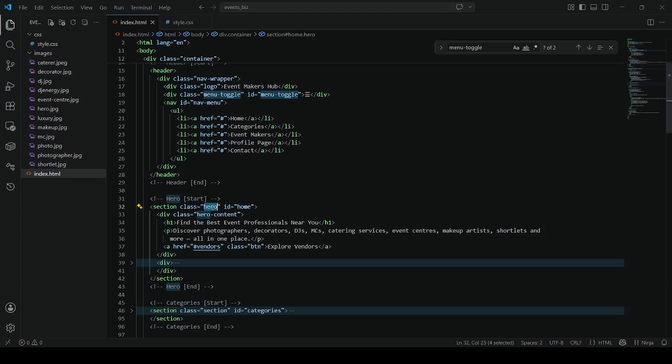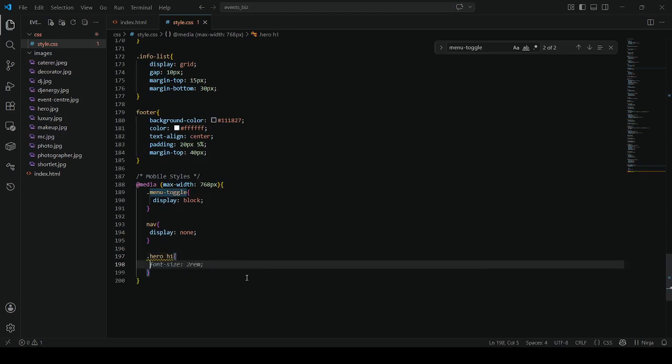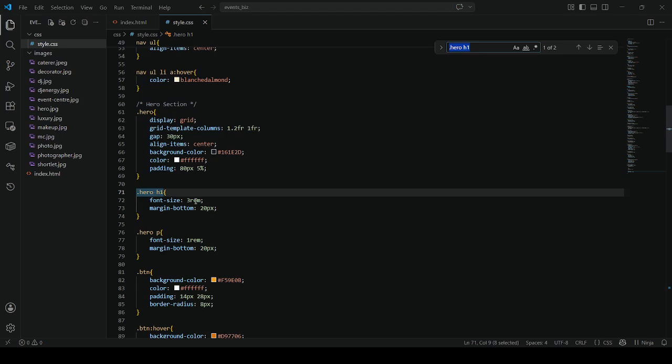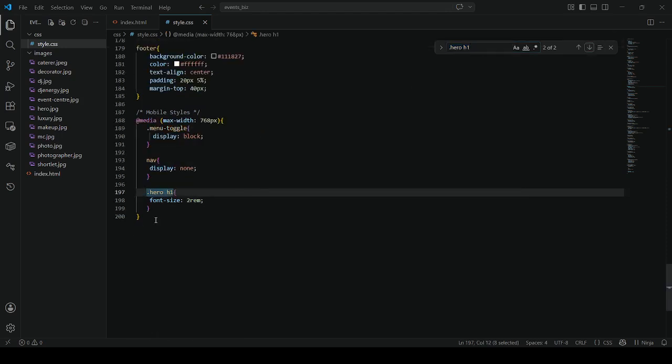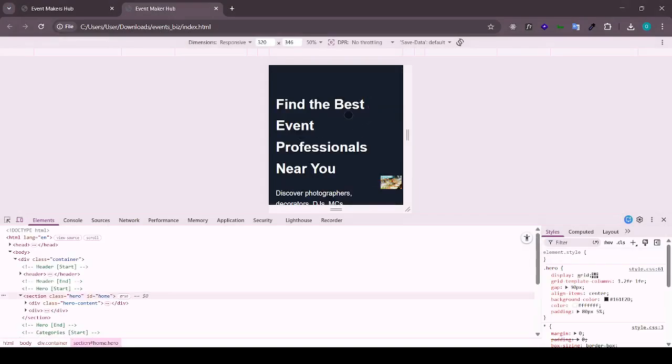Let's reduce the hero H1. And just say that's a hero font size. Let's reduce it to REM. Here we use 3 REM. Here we have reduced it to 2 REM. Okay, it's looking good.